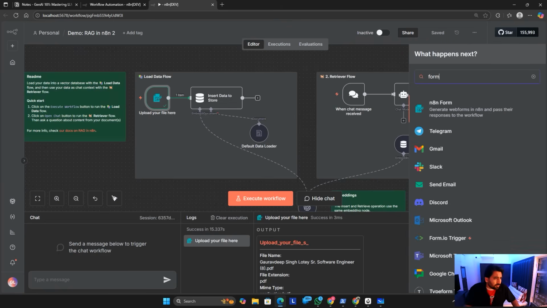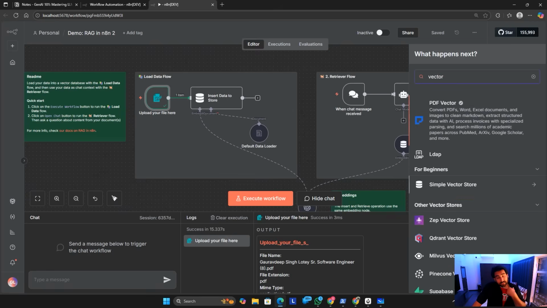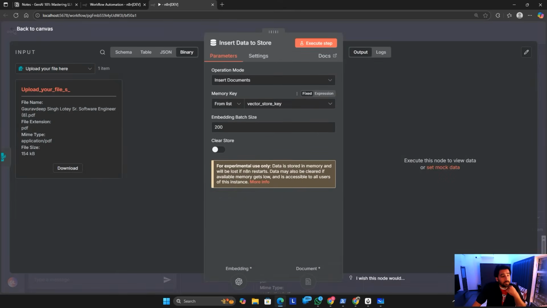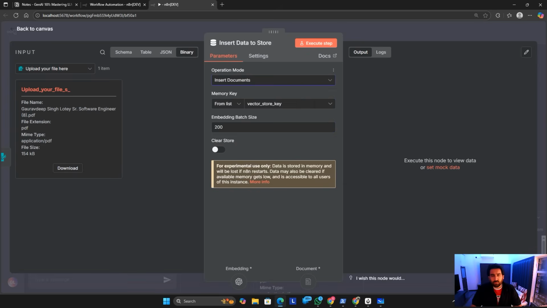So what the simple vector store does for us is that it takes in the operation we are doing: get many, are we ranking documents, are we retrieving? And no, we are inserting documents into the database. Okay, that's our thing. Now which memory key are we using? We are using the vector store key, that is fine. Embedding size is 200 for now.